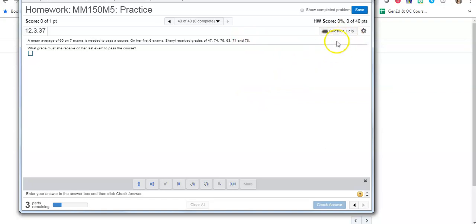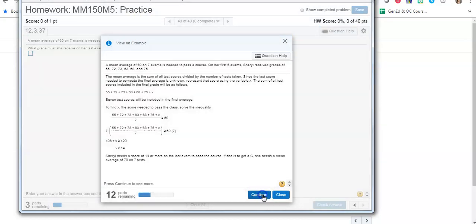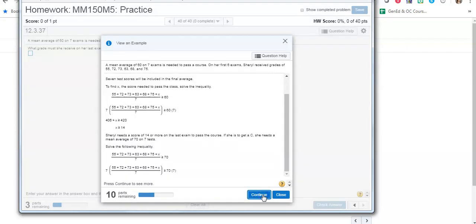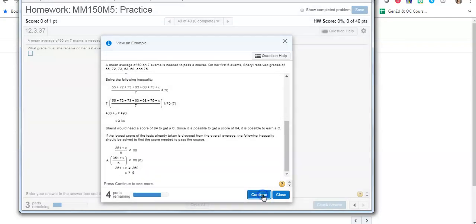But the greatest tools are right here under question help. Help me solve this, view an example, ask my instructor. That will email your instructor the exact practice problem you're working on and any comments you want to list there. View an example tends to be the most popular. You can just go through a little piece at a time to see how this question should be worked through till you get to the end, and you can check your work along with it.